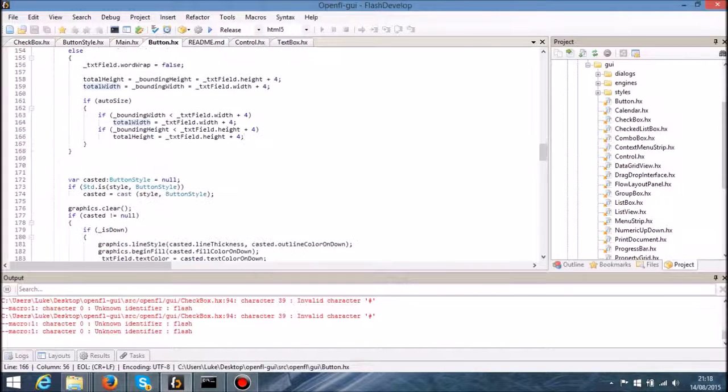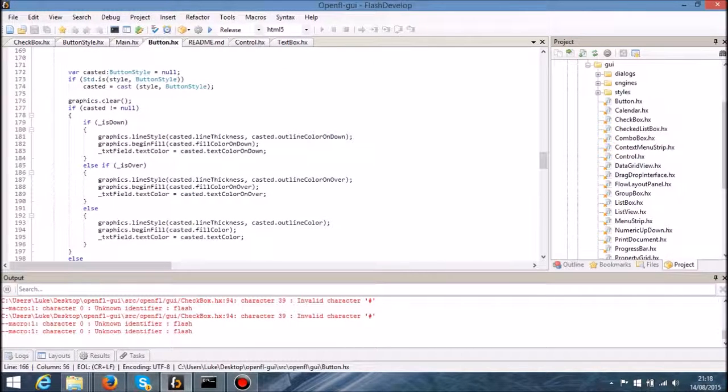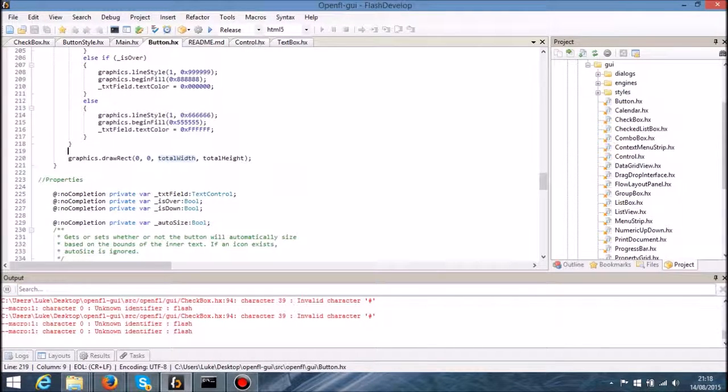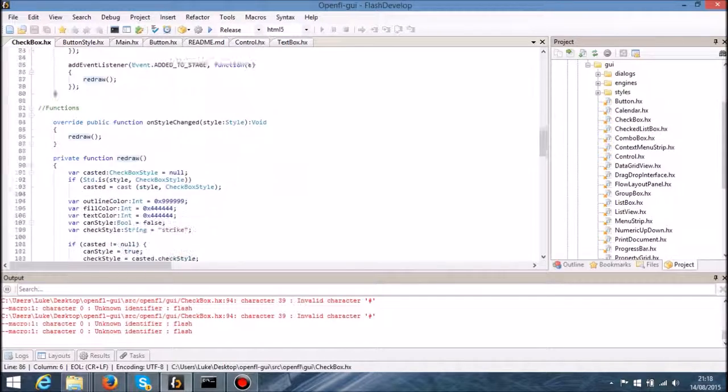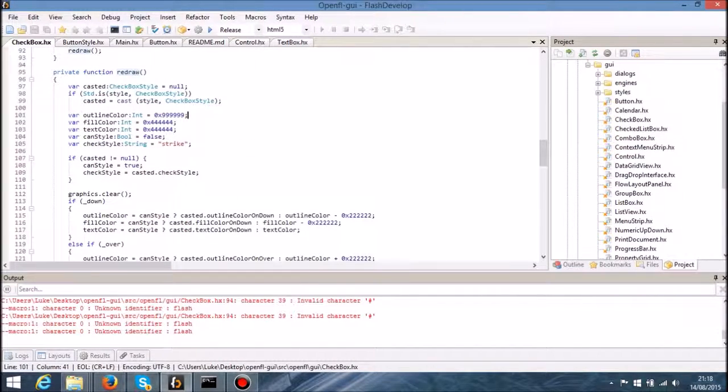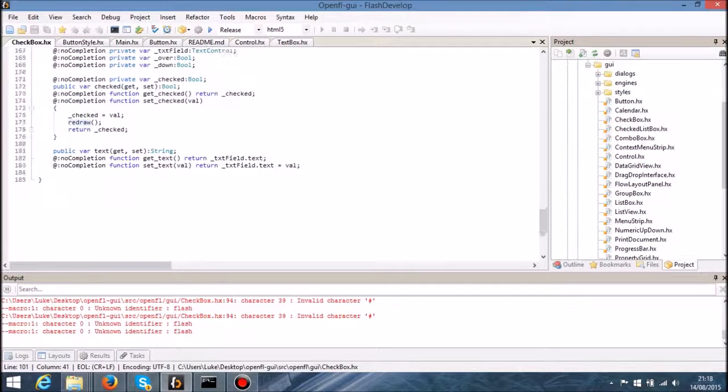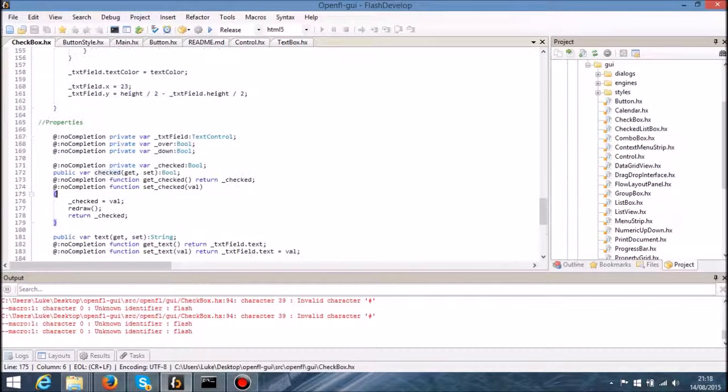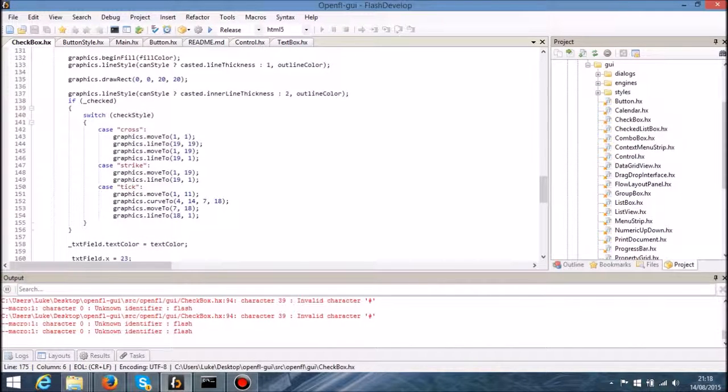So now, with a bit more fun, we're going to take a look at the checkbox. If we go down here, we've basically just got one variable here. You've got text, which you can set the text of the checkbox, as you could probably assume, and then checks. When you set that to true or false, then it's obviously going to redraw and specify. And when you specify cross, strike or tick, it's actually going to draw the lines required in order to allow that to appear the way that you would expect.